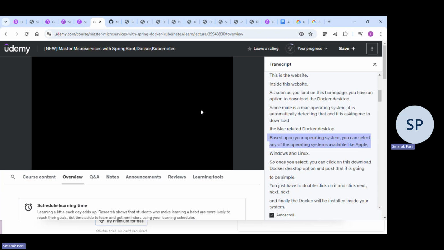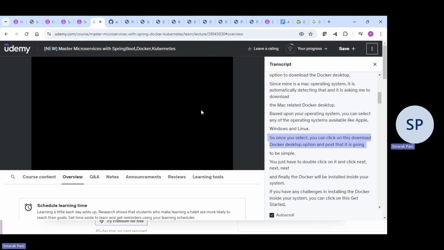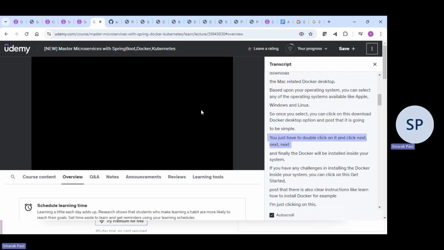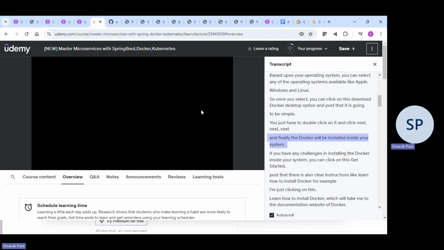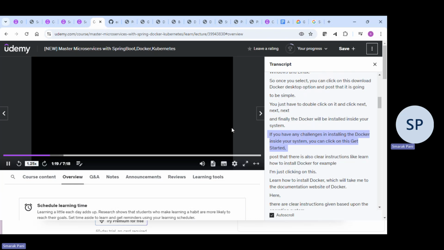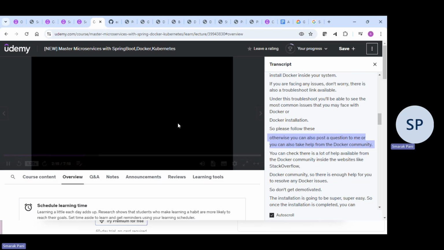Based upon your operating system, you can select any of the operating systems available like Apple, Windows, and Linux. Once you select, you can click on this download Docker Desktop option, and post that, it is going to be simple. You just have to double click on it and click next, next, next, and finally Docker will be installed inside your system. If you have any challenges in installing Docker inside your system, you can reach out to me, or you can also take help from the Docker community.